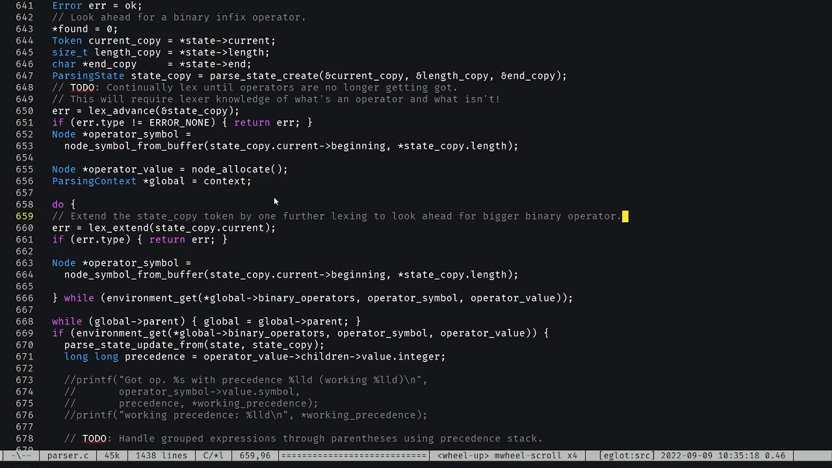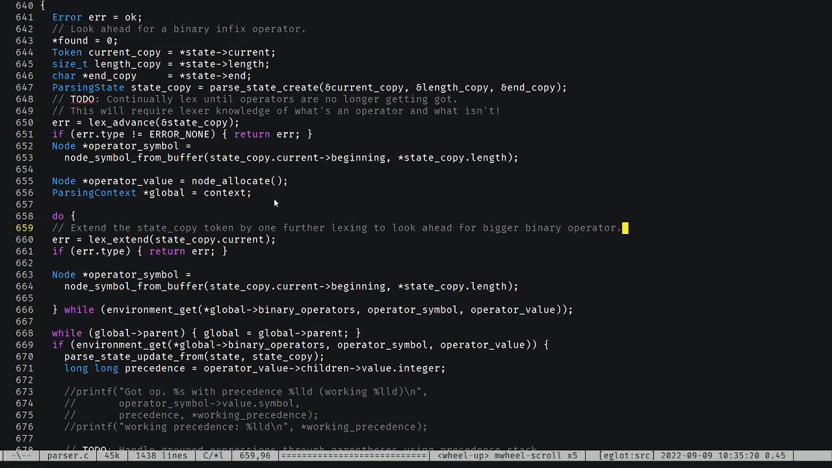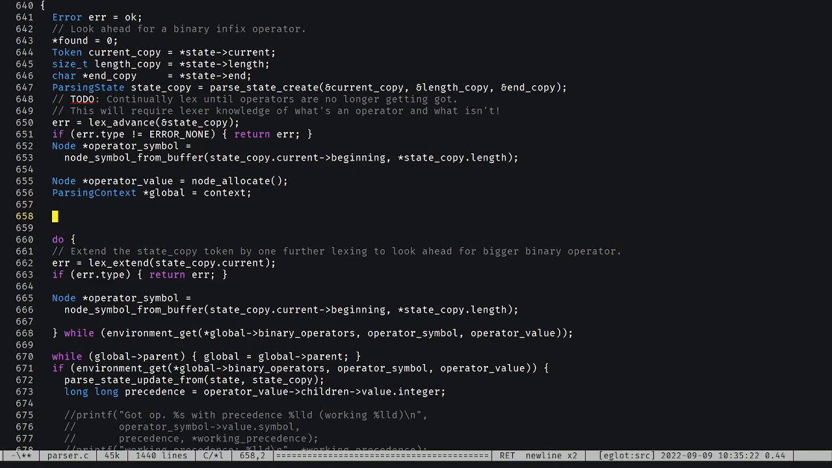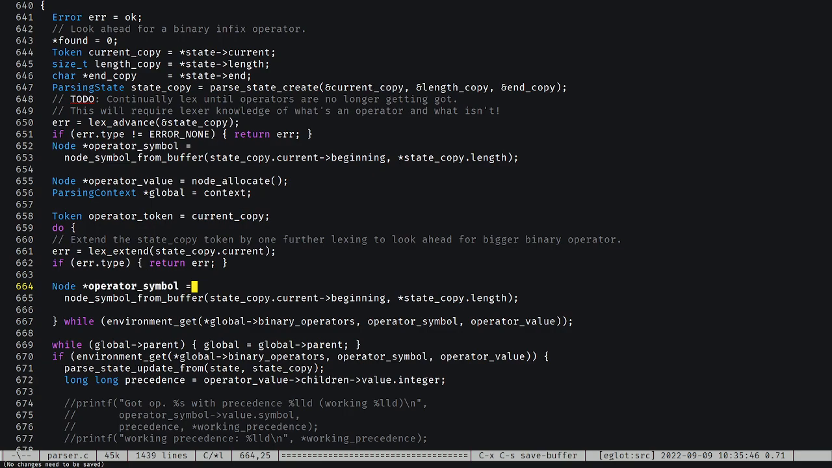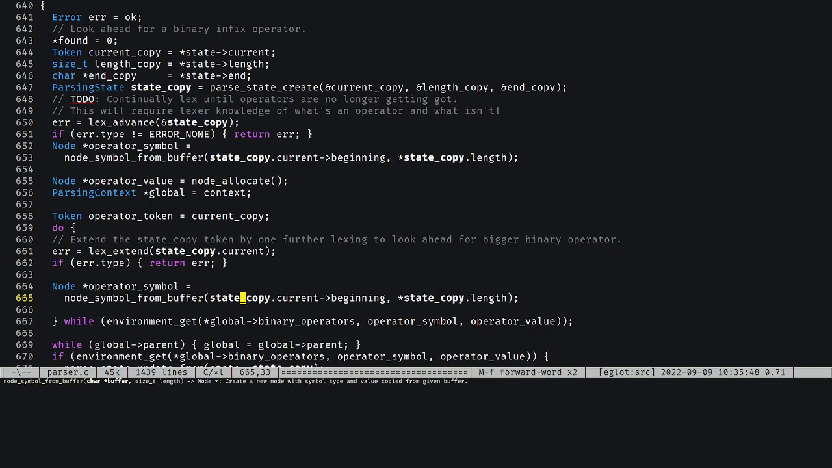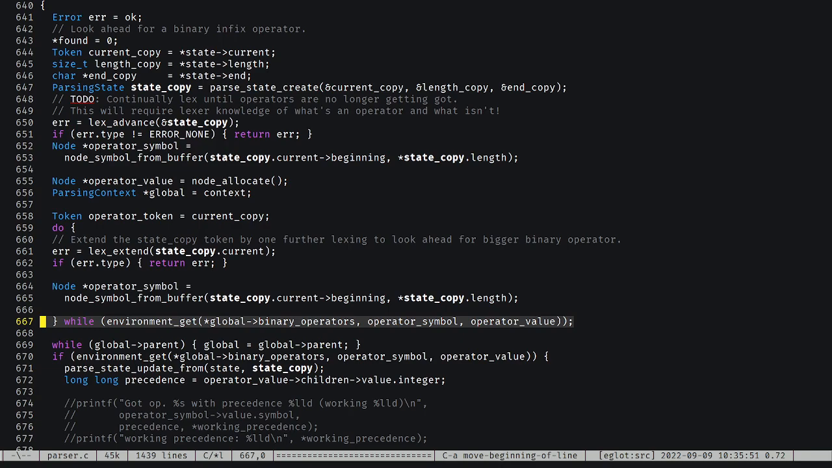So effectively, when we're parsing an operator, we would like to... Okay, then we're going to say parsing state backup. No, we're just going to have token operator backup. Operator token, sure. This is going to equal current copy, which should copy the bits over. And then we would have every time we environment get.